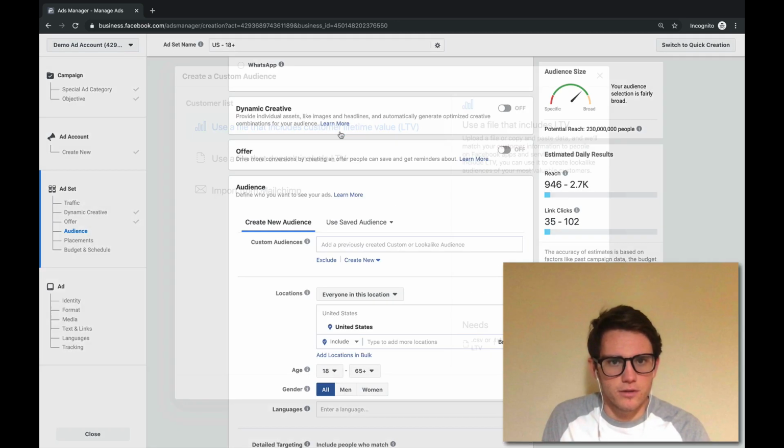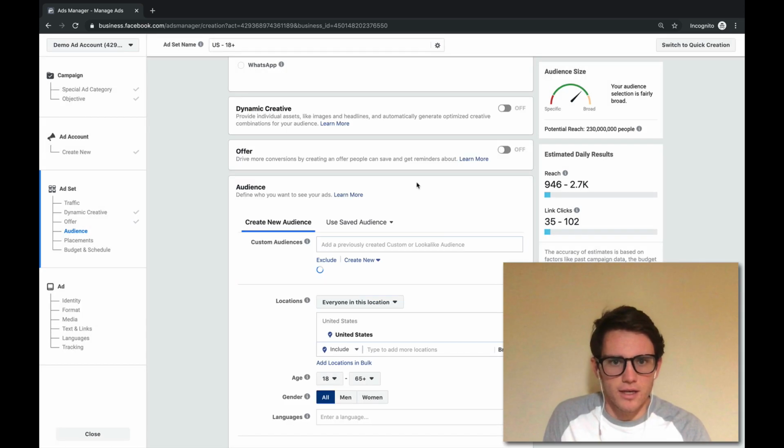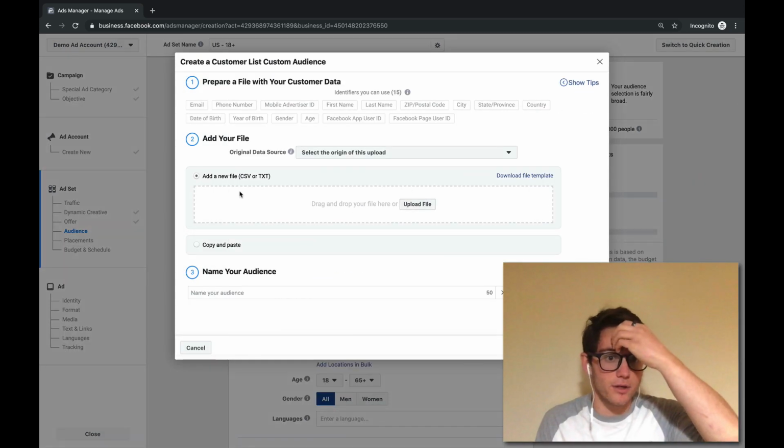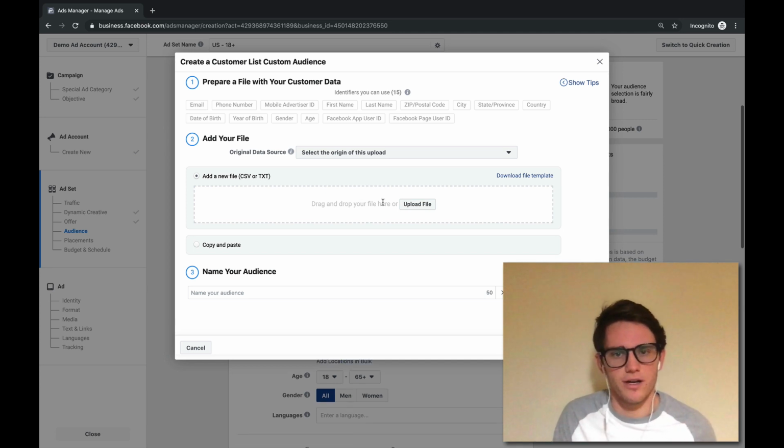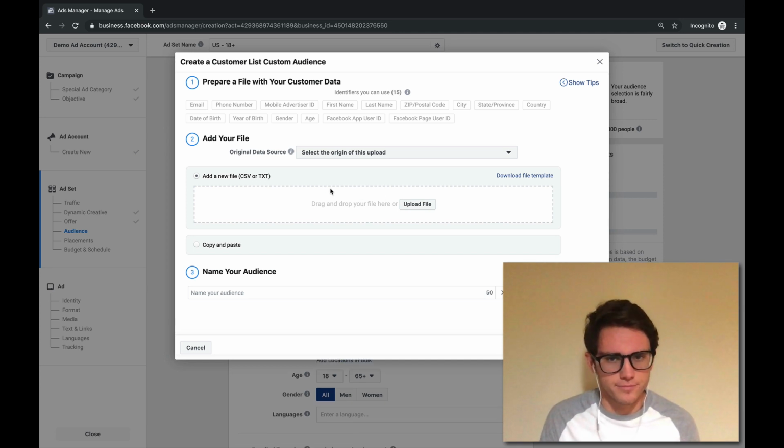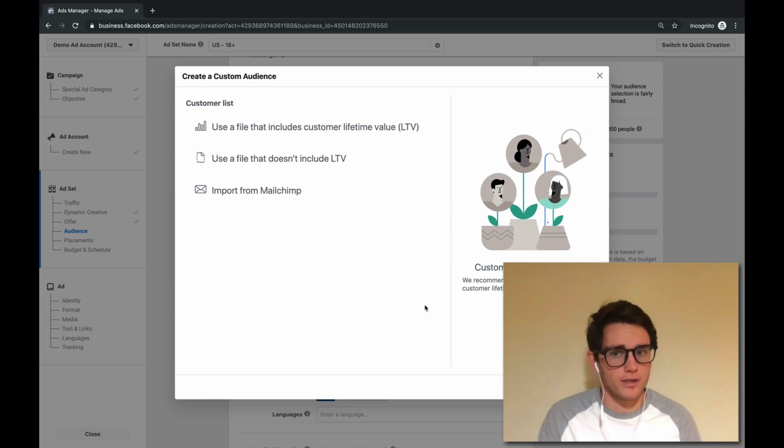Let's go back in here to customer list. So I would click here, click I accept, and then you'd upload a CSV or a TXT file. What CSV stands for is comma separated values. So you would get all of your emails, your email list, and then you'd separate them by commas and upload them into this Facebook backend, and then you'd name your audience. And that would be a really effective strategy if you want to target current or past customers or people who have submitted their information but have never purchased from you.